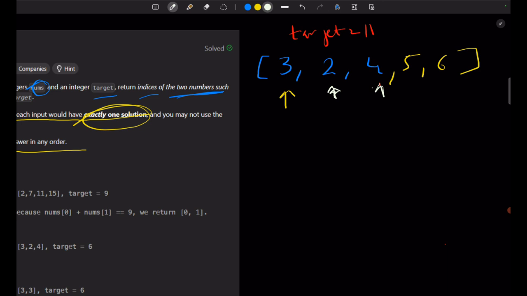Then 3 plus 4, does it equal 11? You say no. 3 plus 5, no. 3 plus 6 is still not equal to 11. Now it's time for me to move my pointers ahead again, right? So you'll put your outer pointer over here, and then you will say, 2 plus 4, does it equal 11? You say no. 2 plus 5, 2 plus 6, again no.